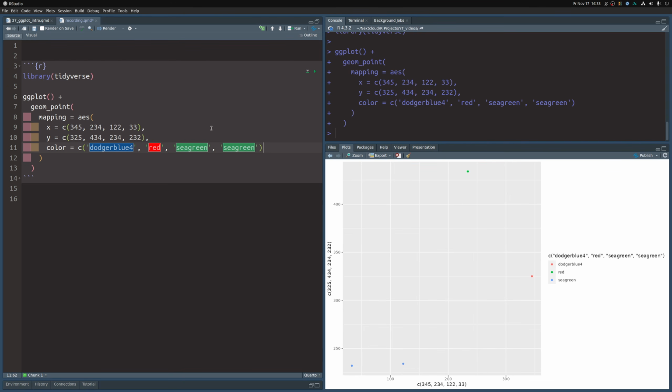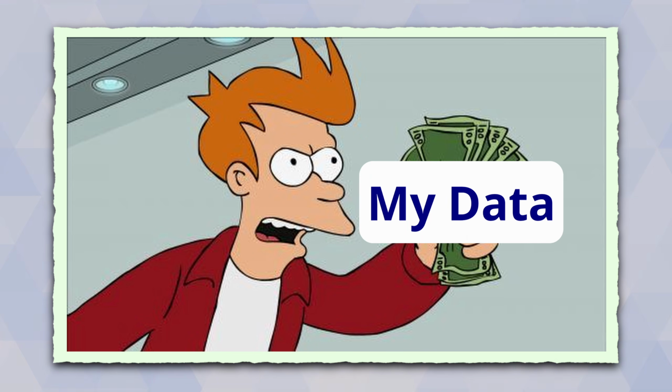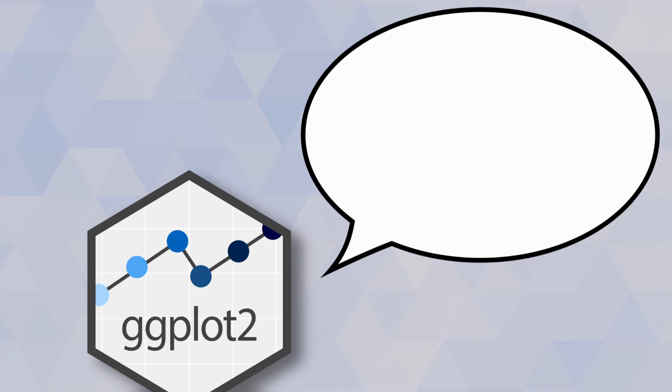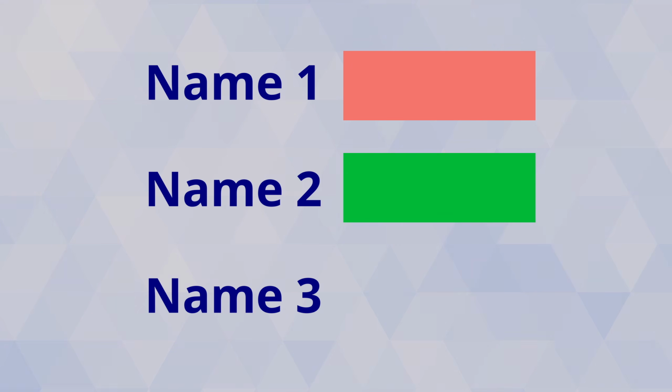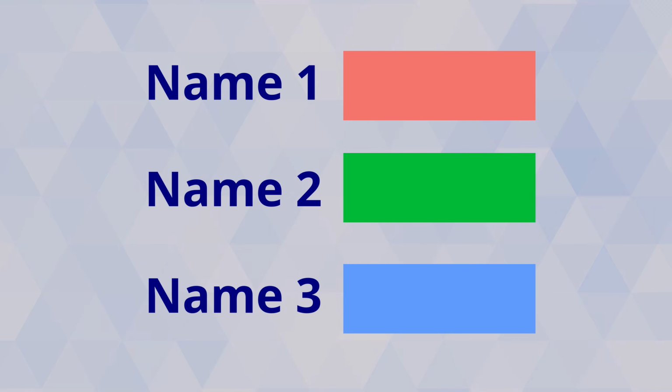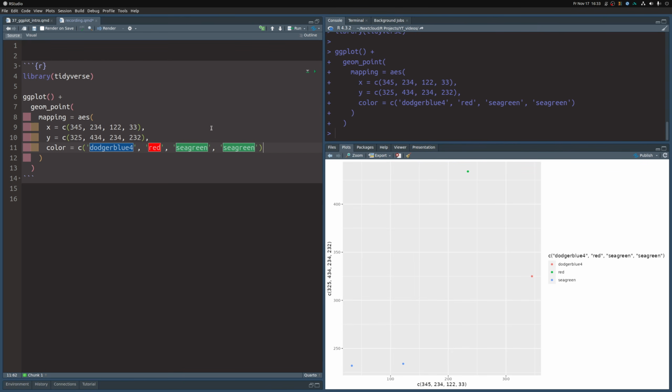We have seen that if we put something inside of the aes call, we don't specify things ourselves. Basically we say, ggplot, here's my data, pretty please do a useful color thingy with that. And ggplot is like, okay, I guess I can take the names that you gave me and make a color legend out of that. And when I do, I will assign a unique color to each of those names you gave me. That's kind of what ggplot is thinking then, but also it will think to itself, boy, I hope there are no real color names inside of the names, because I don't know how to handle this at this point. And this is really what's happening here.